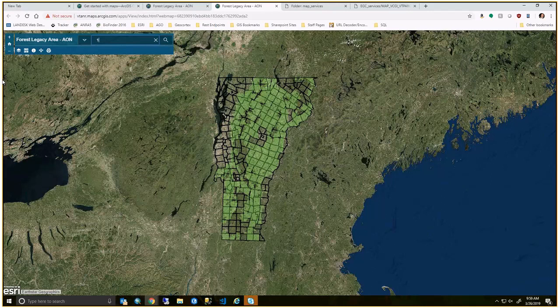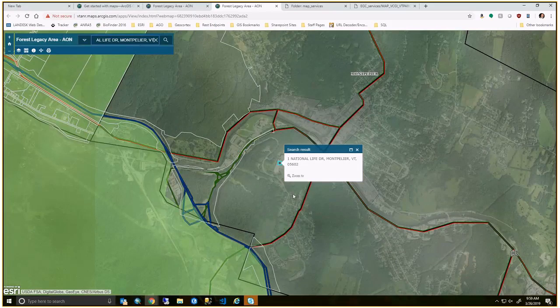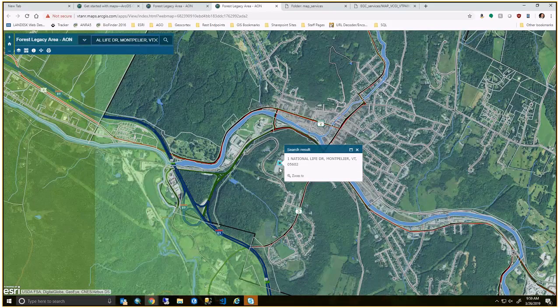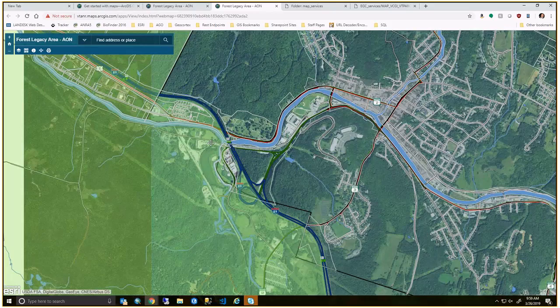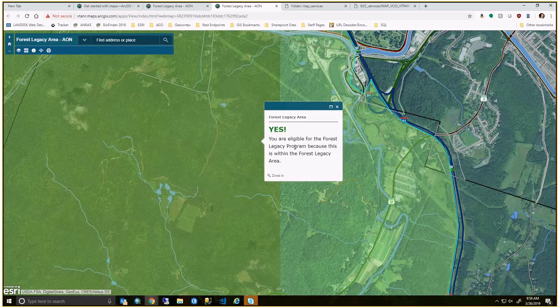So if I want to find where I am right now, here's One National Life Drive in Montpelier. That's where I am. Zoom to it. I wonder if I'm in the Forest Legacy area. If I click on the map, no, it doesn't show it. Well, actually, I'm over here. If I click over here, am I in the Forest Legacy area? Yeah. If my property was over here, I am eligible.